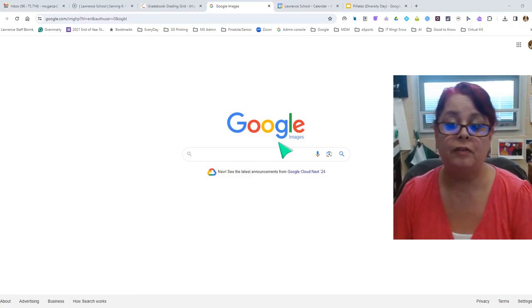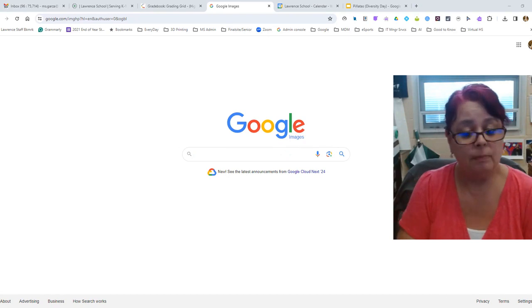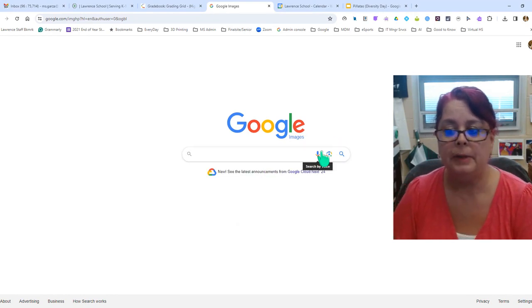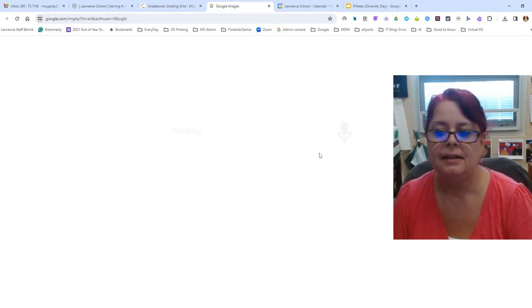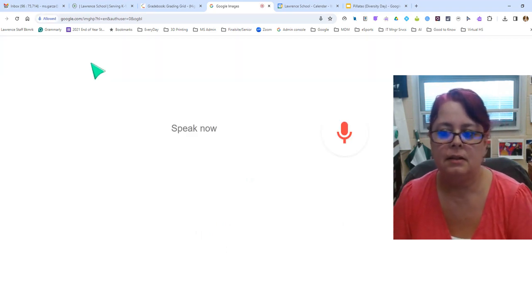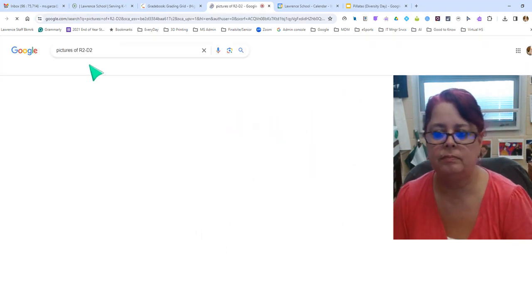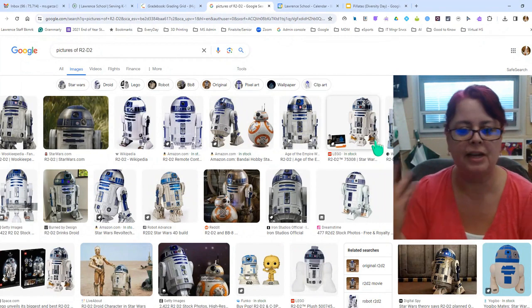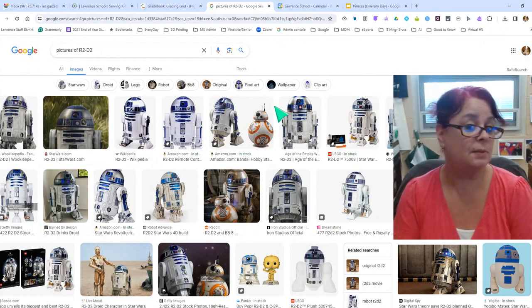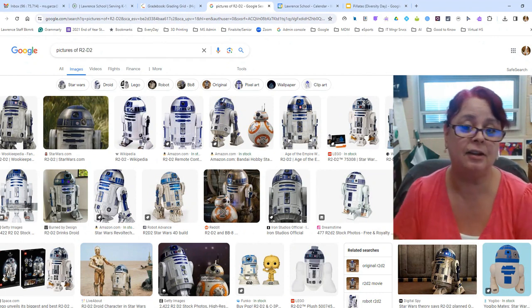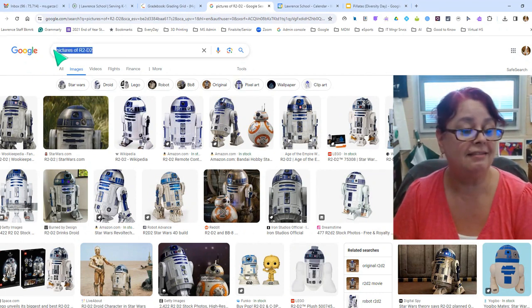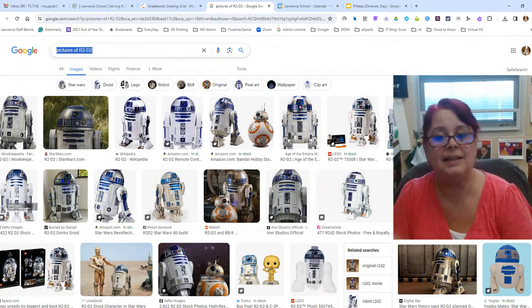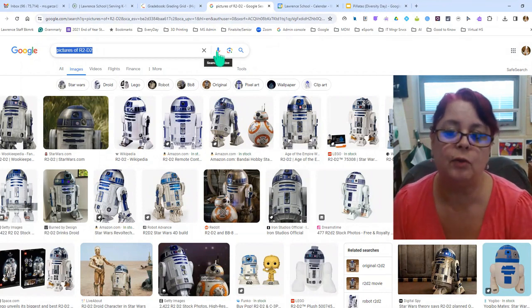So a few other things that you could do with Google Images that you may or may not know about is you could search by typing a word, but you could also search by using your voice. And you just have to allow it. Pictures of R2-D2. And it will actually let you search that way. So you can do this on your phone and your computers. And so if you have poor spelling or if you don't know how to spell something in particular, you could do that. That's a great technique. I always tell the students, this is a great technique if you don't know how to spell something but you can still search for it, by using that little voice command.